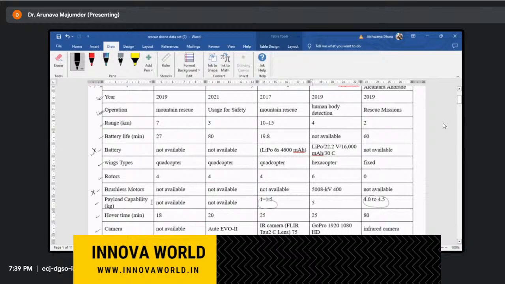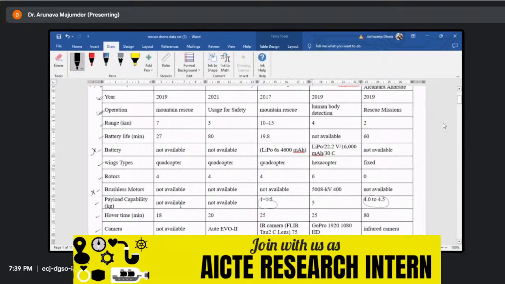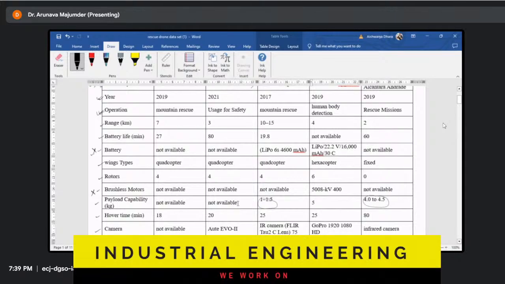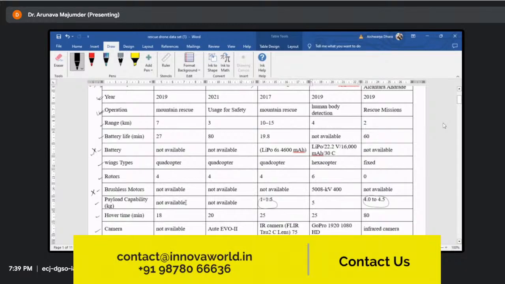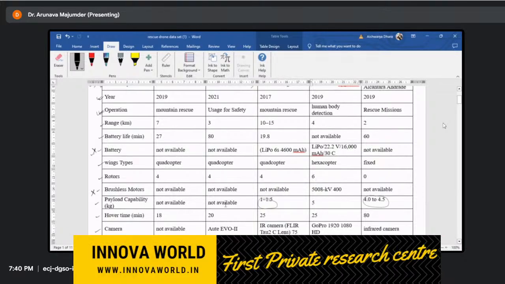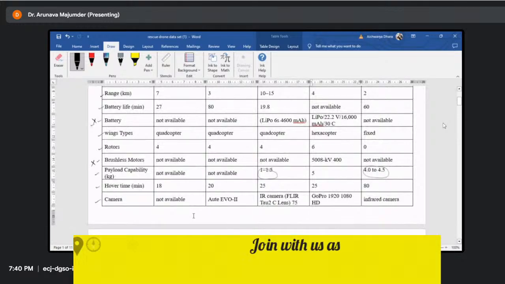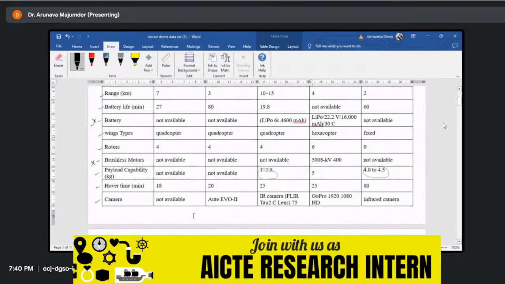Everything has some payload capacity; it is not available because the data is not available here. If it is still not available after Googling and using ChatGPT, then you can use the mean value of this, just to clean the data and nothing else. Over time, it is available. Camera: not available, zero.